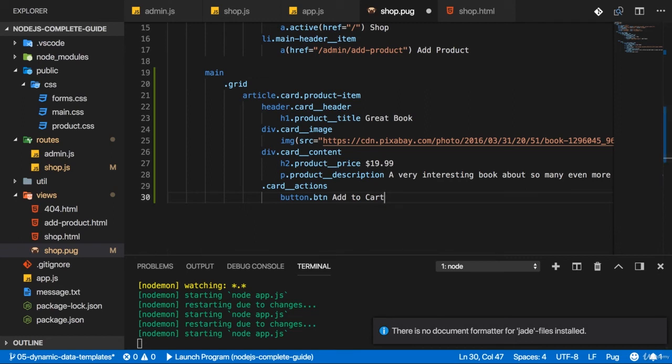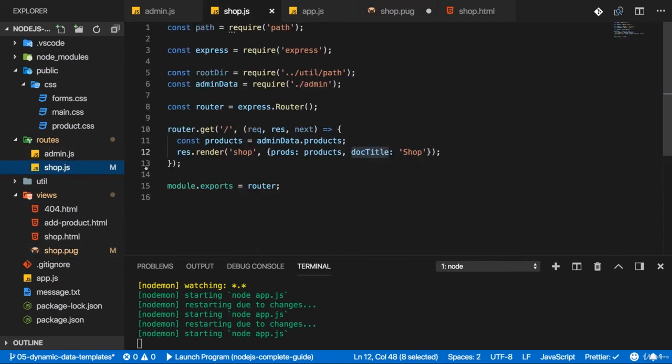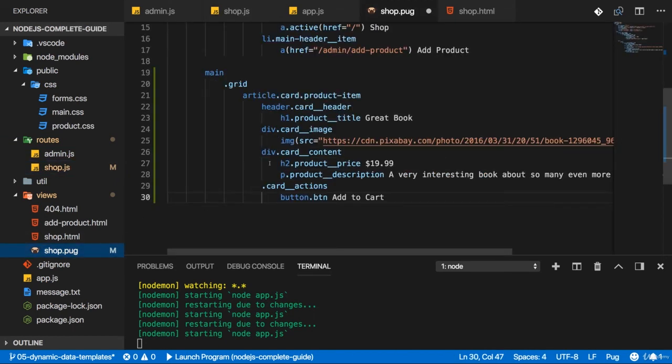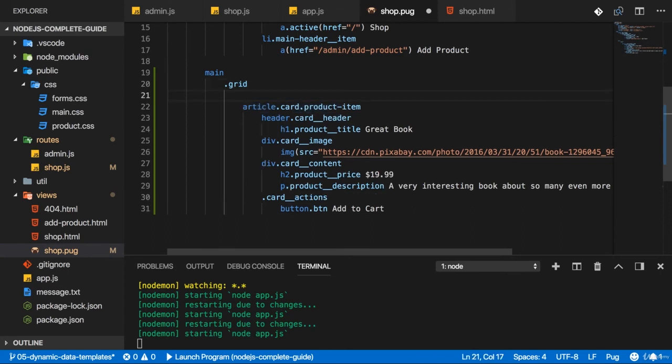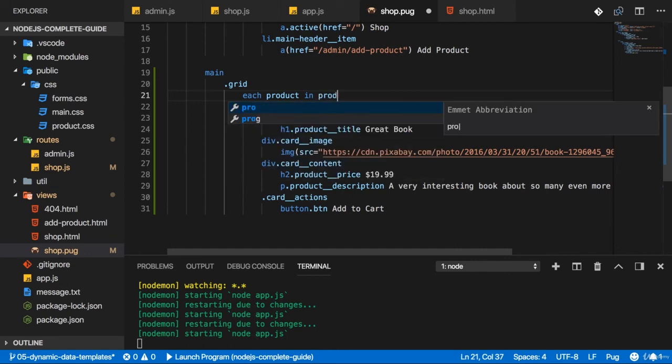Now to make this less static, we need to iterate through all the products. And remember that we do pass the products into the view here on the prods key. So to iterate and repeat this article for all the products, we can simply add a special syntax provided by Pug. You create such a loop by adding the each keyword, then a value in which you want to store the value for the current iteration, so a single product in our case, and then in, and then the array for which you want to loop. So this would be prods in our case.